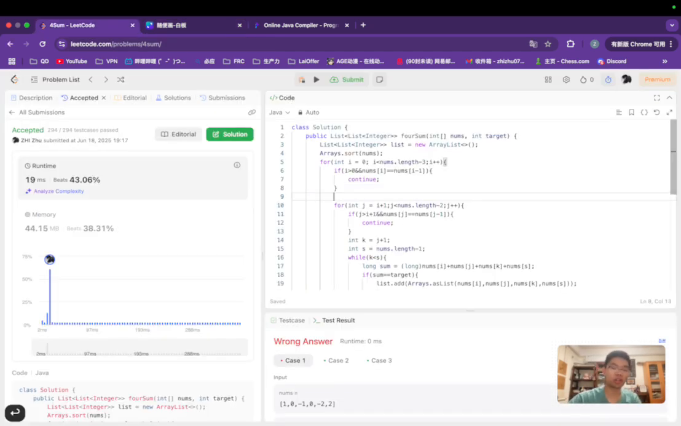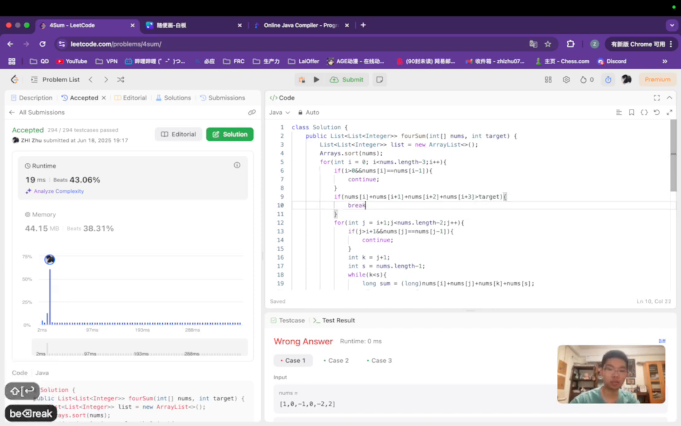So here we need to write down the logic and know that we need to be very careful about the overflow problem. So let's see, if nums I plus nums I plus 1 plus nums I plus 2 plus nums I plus 3, the smallest possible sum, is already larger than target, then we need to break. And know that here we need to do a type conversion to prevent overflow.